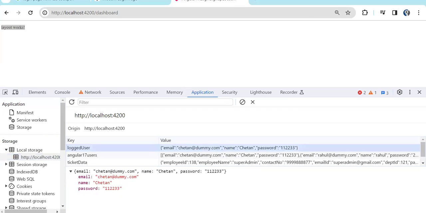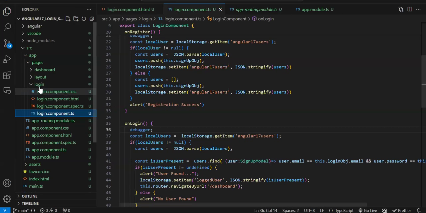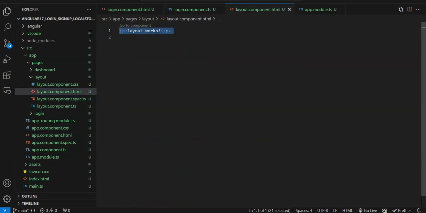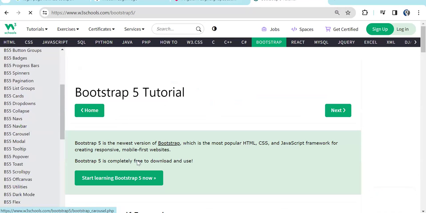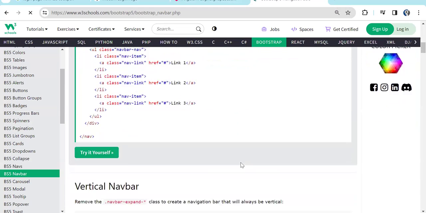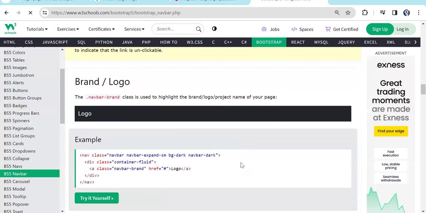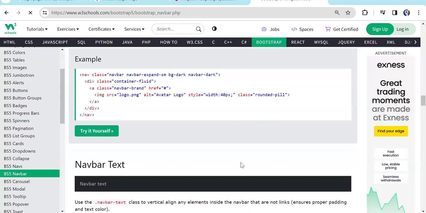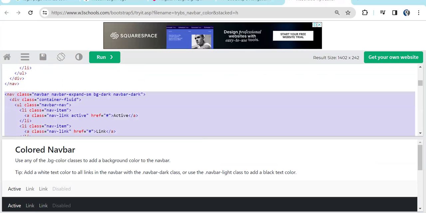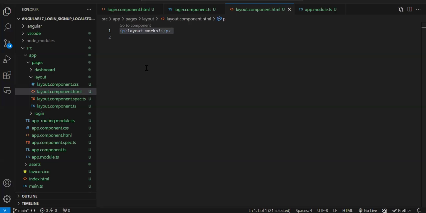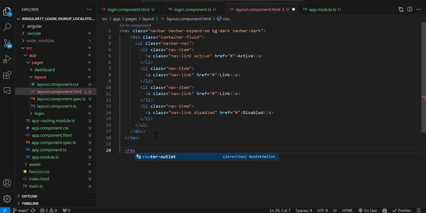Now, one thing I have left: in the layout component, you have to add a navbar over here. So let's get the navbar from Bootstrap or W3. We should have done it earlier. Let me just get the dark one. Yeah, this one I will be using. So in the layout component, you have to add the navbar. And after the navbar, you will again have the router outlet, because this is the page where the activated route will be visible after the login.